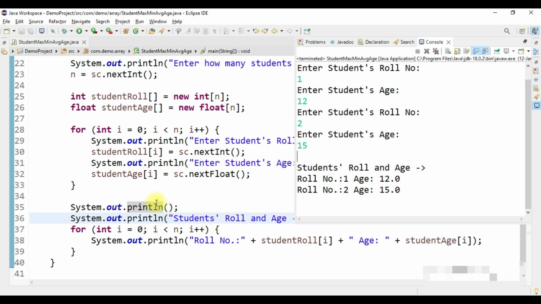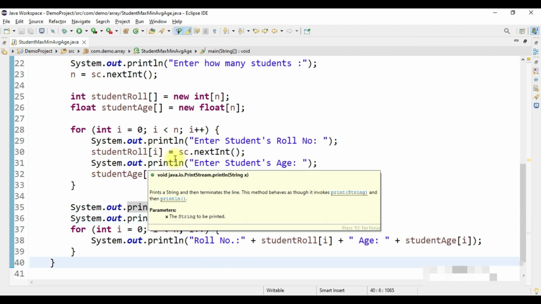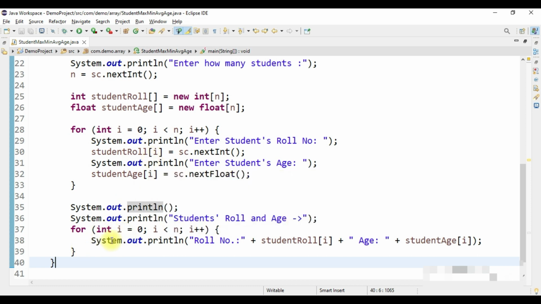So before that, a single line is added, and then the student roll number statement is coming, and finally these two iterations show roll number, then roll number 1 that we basically put, and its age is 12, so we entered the same thing. Then for roll number 2, in the second iteration it gets 2 and the age is 15. So this way we are able to print whatever values we collected in our first for loop. Okay, the same has been printed here.